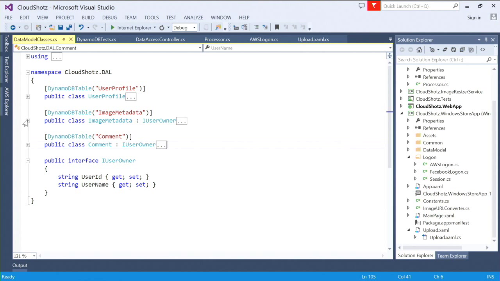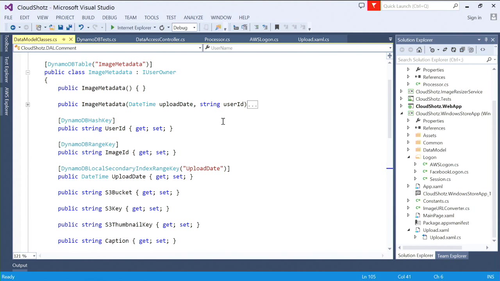In our application, we care about 3 different entities. We care about user profiles, image metadata, and comments. Let's look at the image metadata class. At the top, you can see an annotation that indicates what's the table I want this class to be stored in. It has a public default constructor, which is required so the SDK is able to create instances of this object. We then annotate what is the hash key and range key, the user ID and image ID. And since we have upload date as a local secondary index, that is annotated as well.